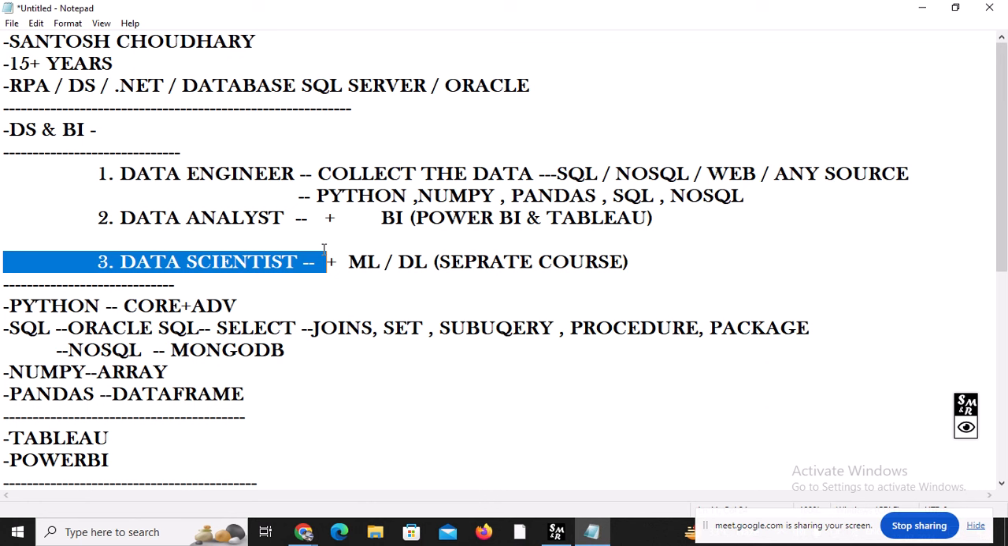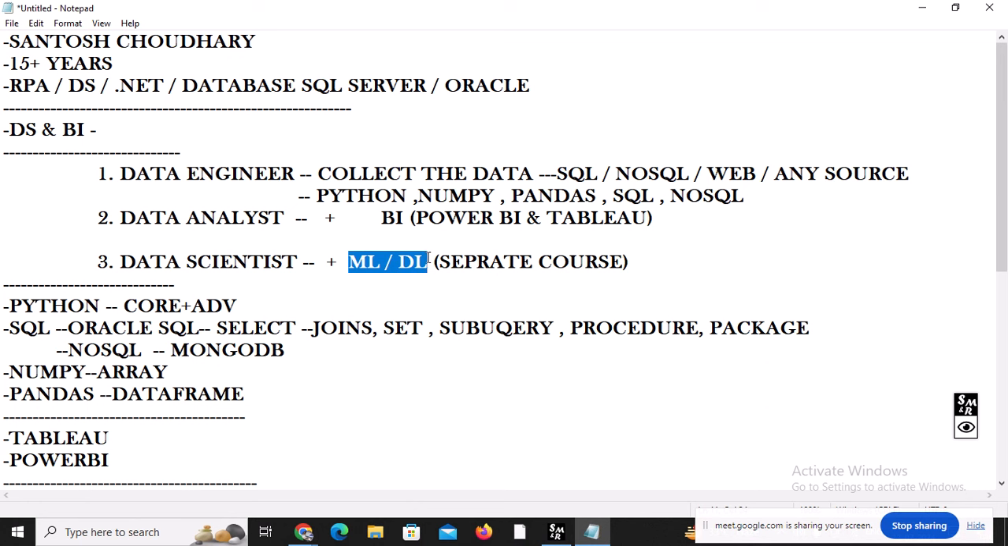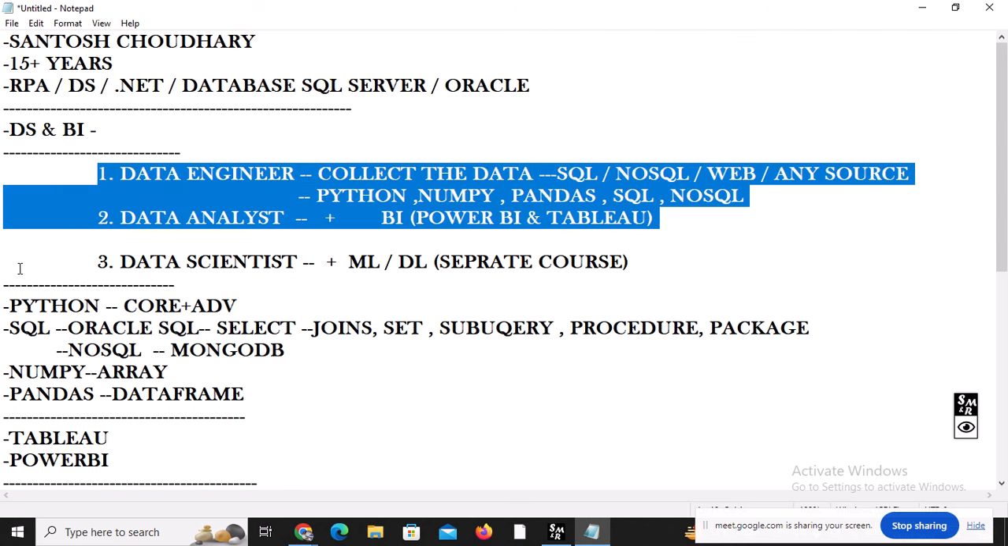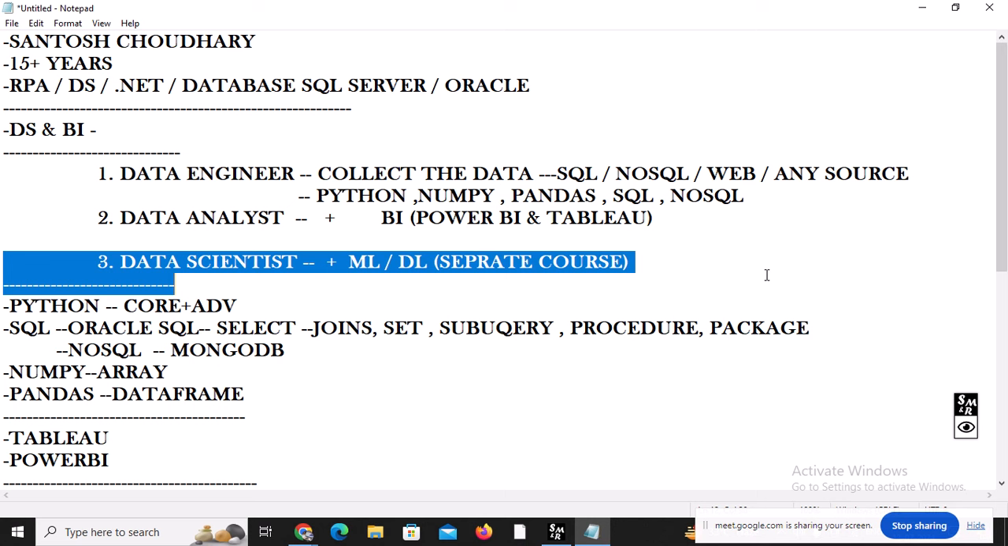Then only you can consider all these courses, because along with ML and DL, it requires data structures, mathematics, algorithms and all these things. That's why we are just covering these two things. If someone is looking for this also, we have a separate course for that.